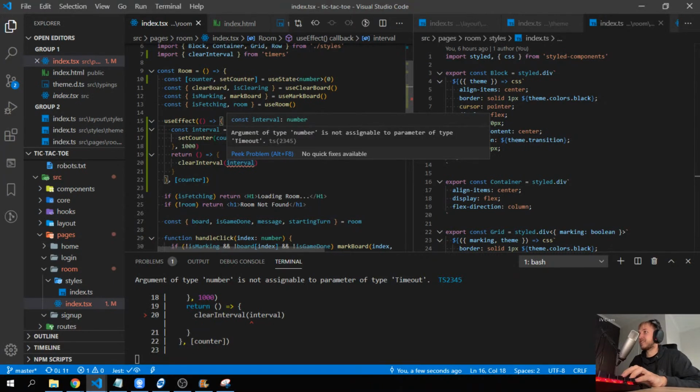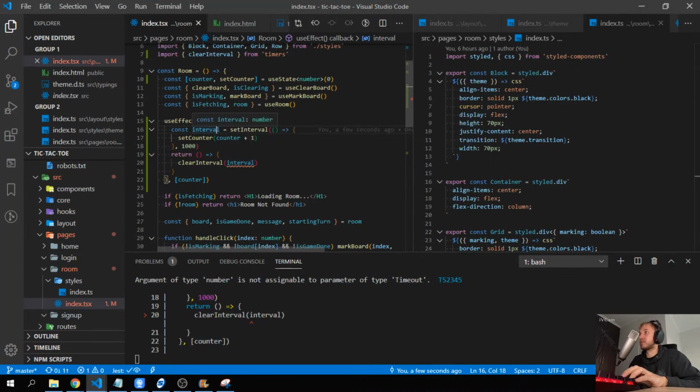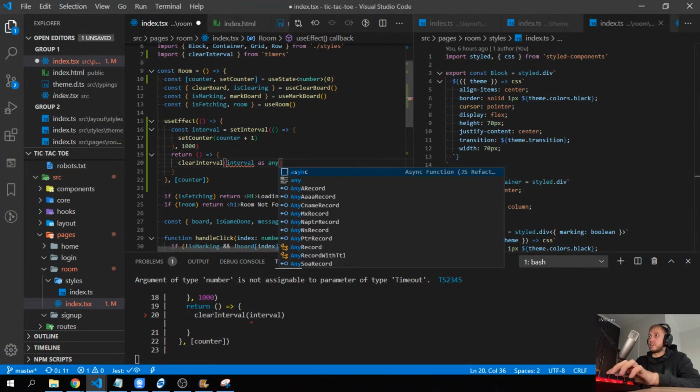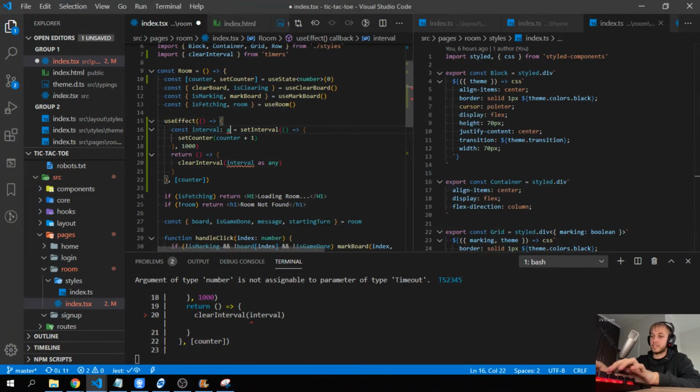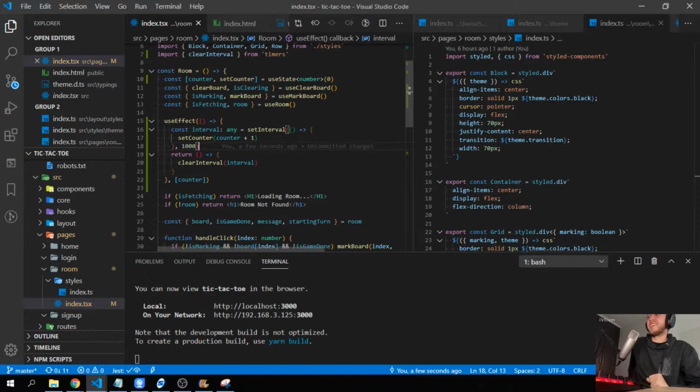Okay. Argument of type number is not assignable to the type timeout, but this isn't a number. This is a timeout. Maybe you have to cast it or something. Yeah, I was struggling with a bit of that. I don't even know how to say, as any for now, or make it any over here. There we go. Problem solved. We'll fix that later. Very strange. I'll Google it now. I just want to get something going.